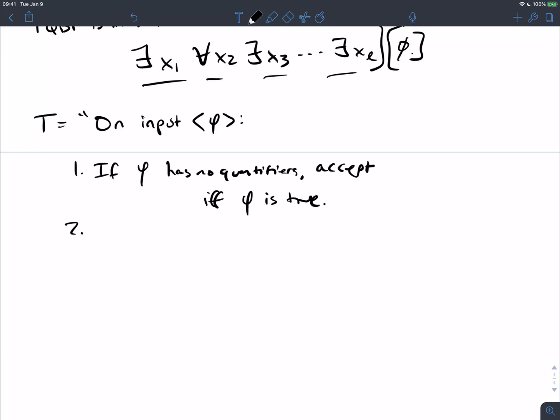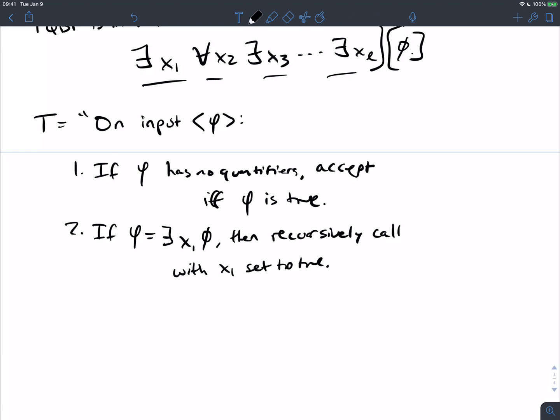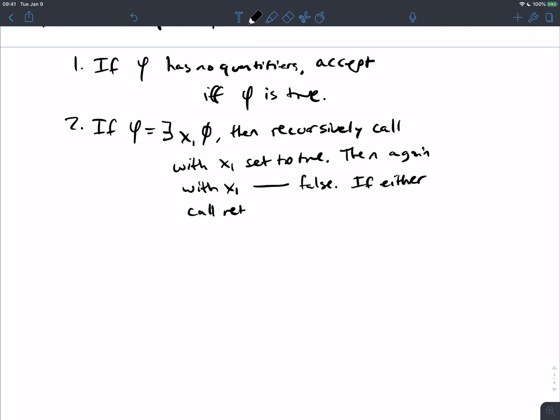Well, if it has a quantifier, it's either an exists quantifier or a for all quantifier. Good. So if this formula is of the form exists x1 phi, then what do we do? Then recursively call with x1 set to true, and then again with x1 set to false. If either call returns true, we accept. Otherwise, reject.